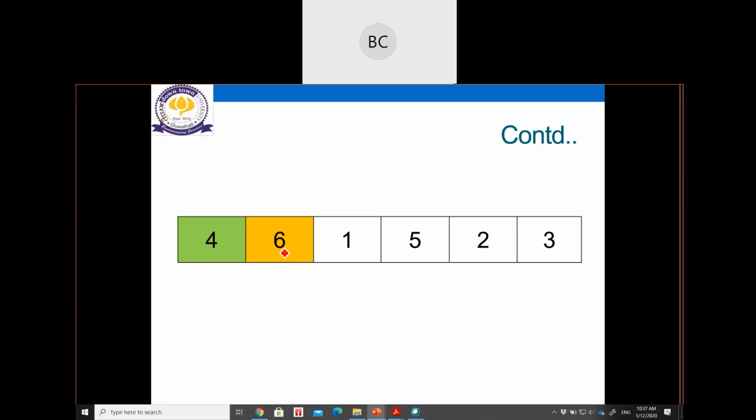Now I'll compare 6 with the 4. So you can say this is unsorted and this is sorted, right? I'll compare the element from the unsorted sublist with the element from the sorted sublist. And I'll compare with the left side element, not the right side. Now 6 I'll compare with 4, but 4 is already less than 6. That means 6 is already in place. Correct? So this one is our sorted part now and the rest is unsorted.